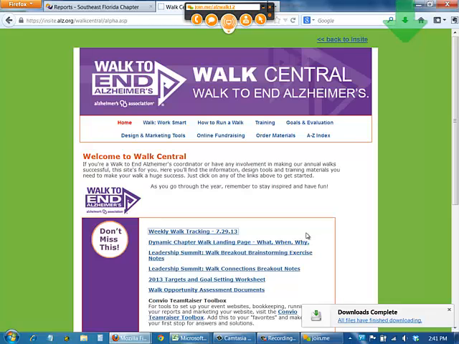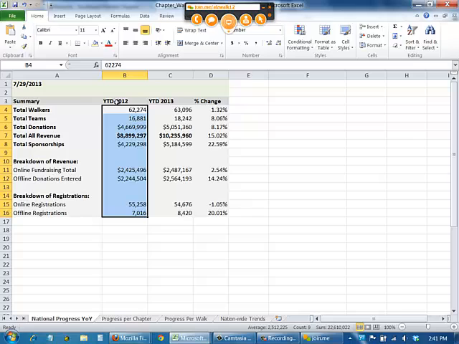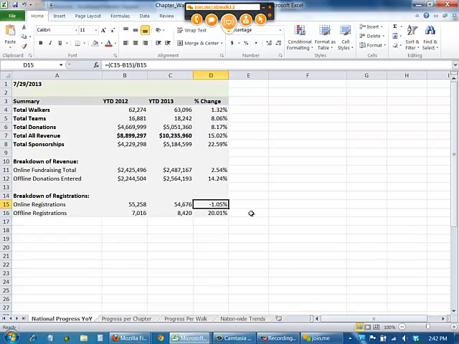So if you download that and open it up, this is the weekly walk tracking report. One important thing to note is the tabs across the bottom. The first tab you're on is nationally, how are we doing this year versus last year. So this year to date 2012 shows us where we were on July 29th last year, and the year to date 2013 shows us where we are nationally as of 7/29, as of Monday. And then it shows you the change. So we're 8% ahead in teams, 8% ahead in donations. So doing pretty well. Little slow in online registrations, but I think that's because we sent our email in July a little bit earlier last year.